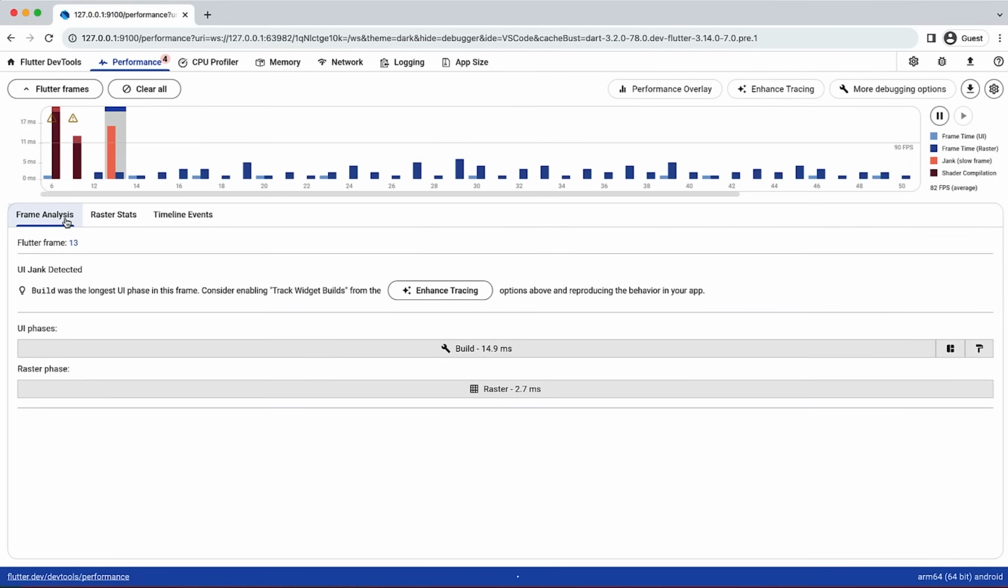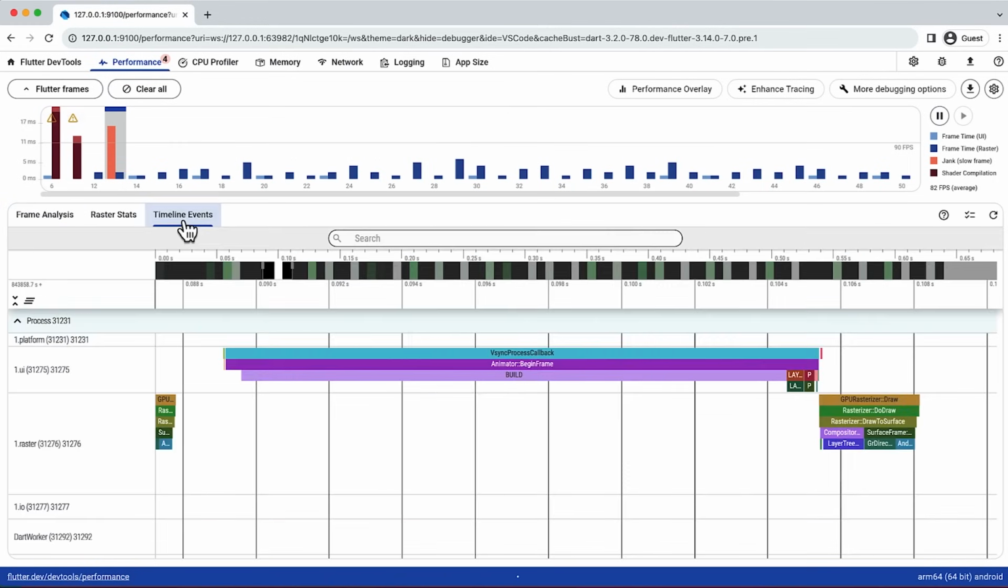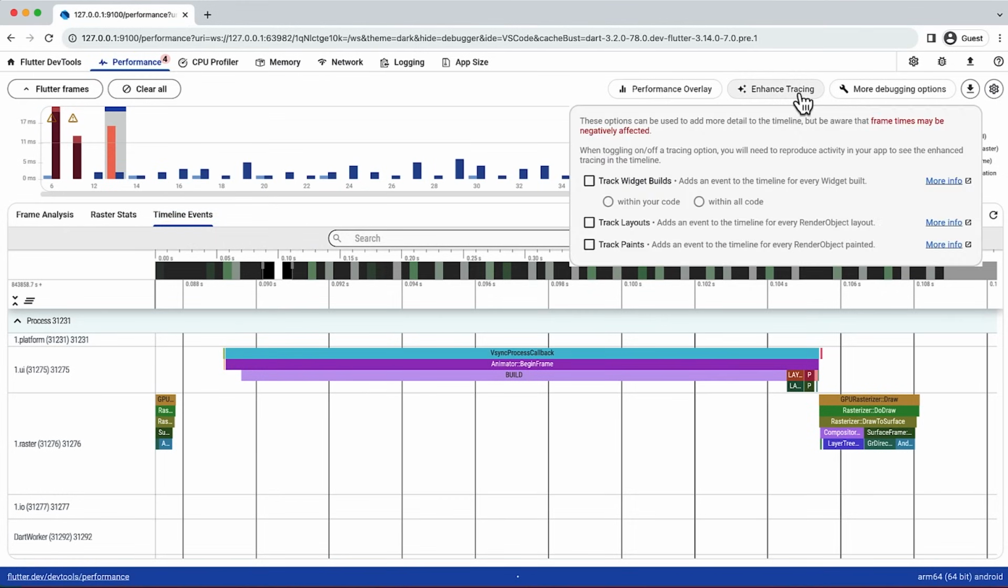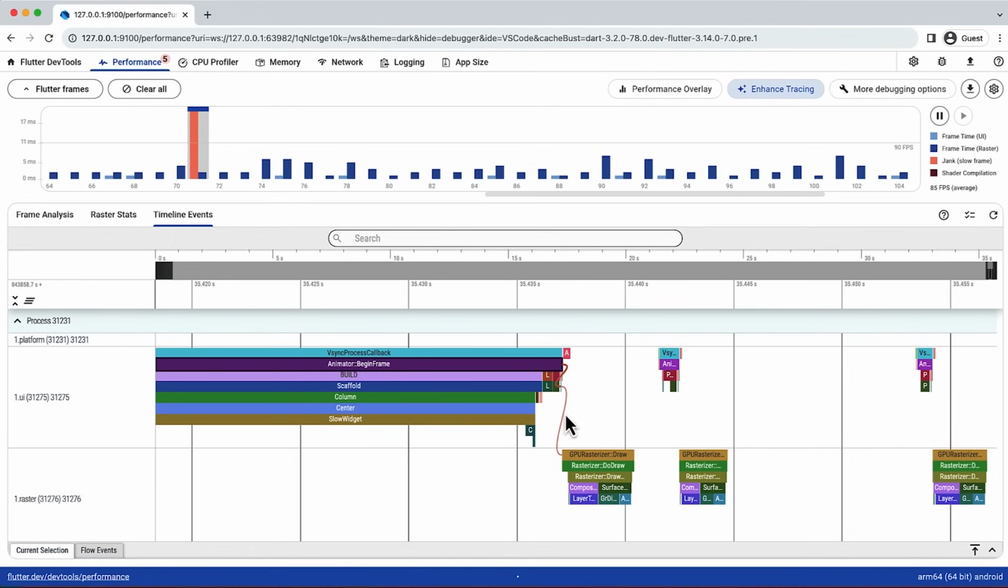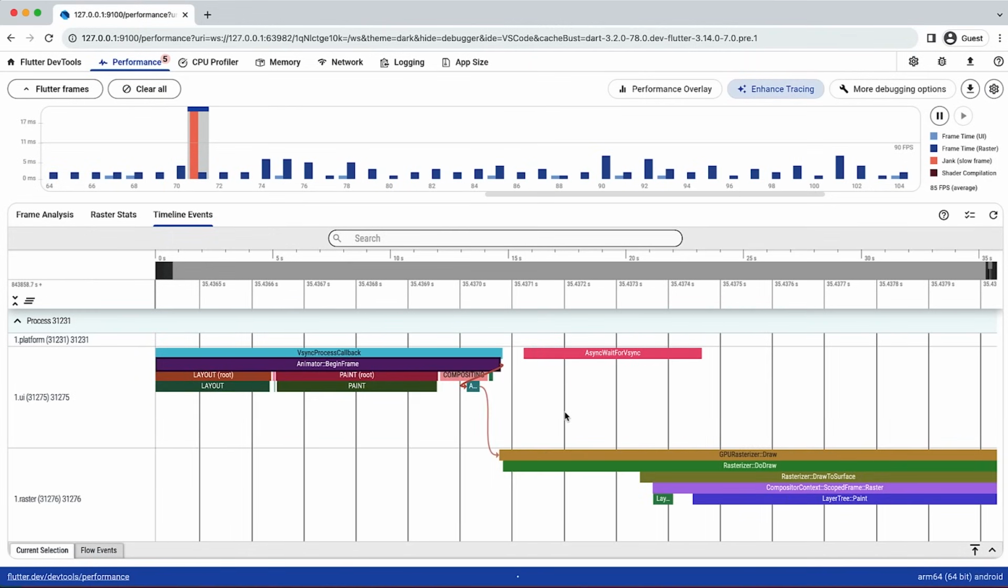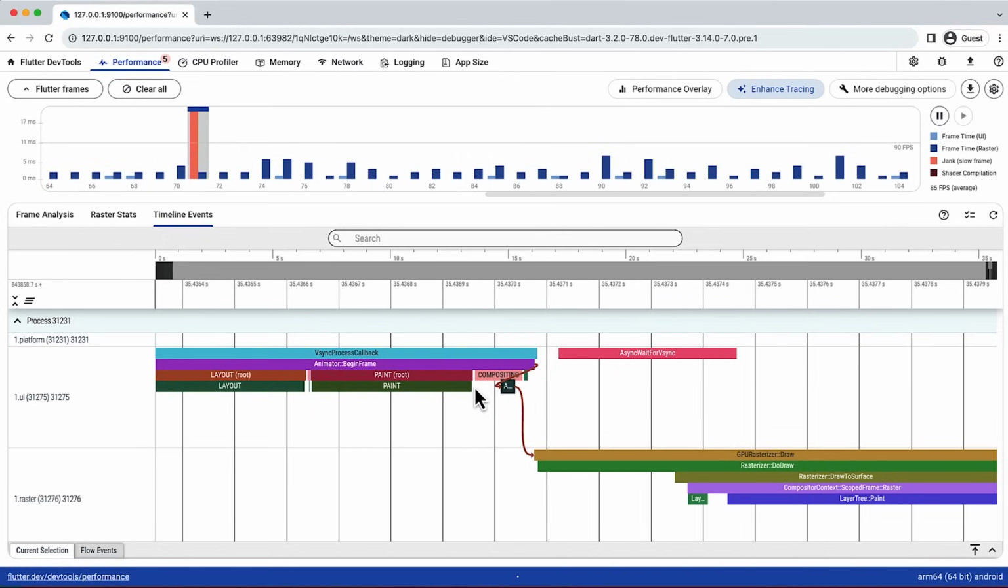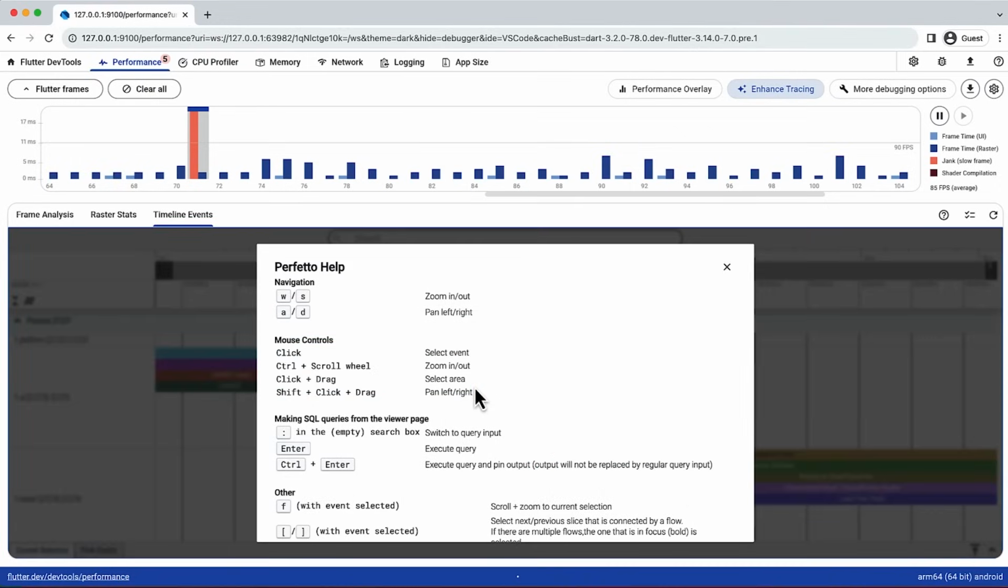To see a complete picture of timing events for a particular frame, select the Timeline Events tab. Tracing information for the build phase, layout phase, and painting phase can be shown through the enhanced tracing options. Flow analysis is also displayed using orange arrows. DevTools uses a trace viewer called Perfetto, so you can use the WASD keys to inspect the timeline events and press question mark to see more keyboard shortcuts.